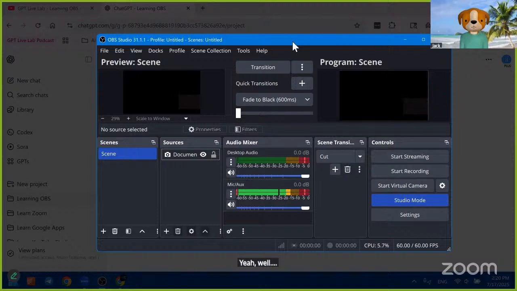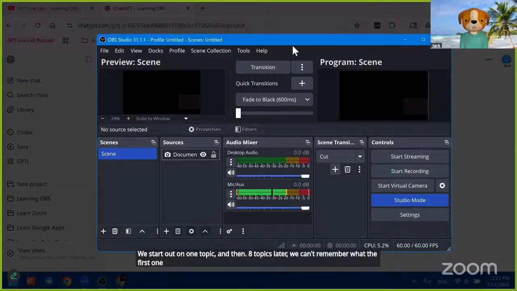It doesn't really matter for today's discussion because we're going to try to not go down too many rabbit holes. Mike and I are the self-proclaimed kings of rabbit holes, because we start out on one topic and then eight topics later we can't remember what the first one was. So we're going to try to be focused and keep just to OBS Studio. Hopefully we don't run into too many things.